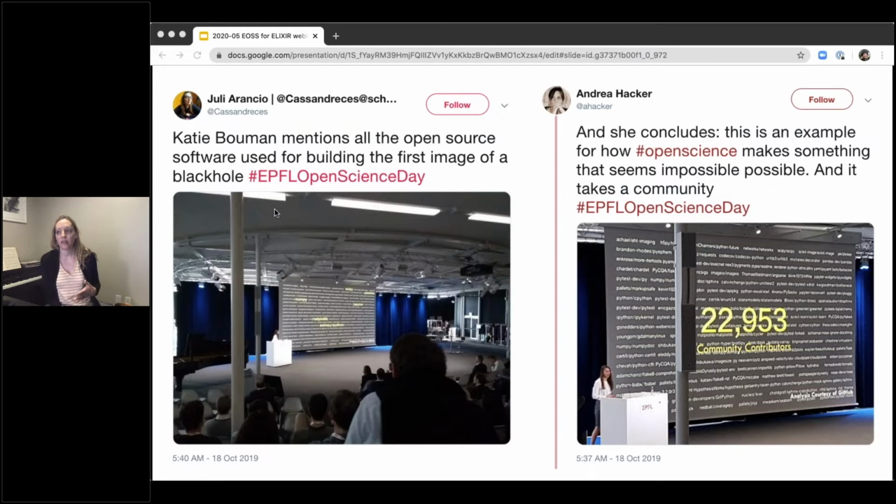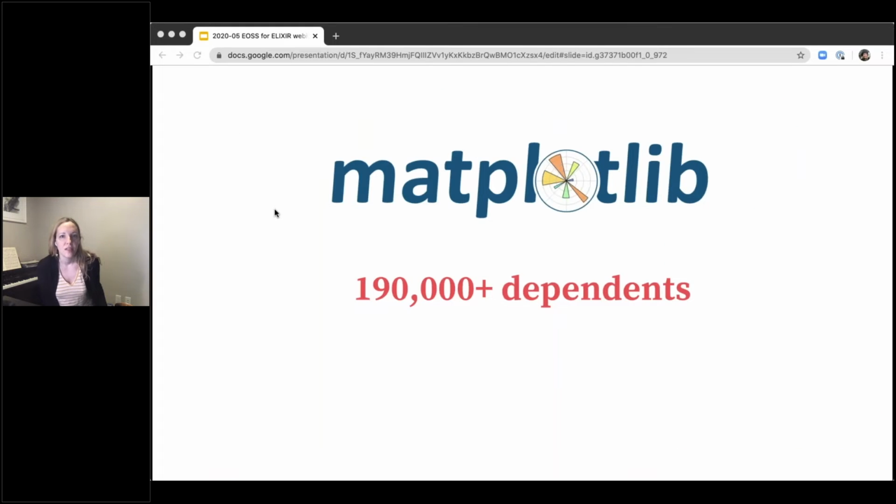And despite the fact that this is incredibly critical for things like imaging black holes, most of these open source projects never receive any dedicated funding for maintenance. A good example of this is Matplotlib. This is one of the projects that Dr. Bouman and her team used, and it's a Python library for 2D plotting, and it really is emblematic of the challenges that are faced by many open source software projects. The project is named as a dependency by over 190,000 other software libraries. It would be one of the most impactful publications ever if we counted software dependencies as citations. Yet the project's lead developer is currently supported for only 4 to 8 hours a week by their employer, and the project has received no dedicated funding for maintenance until we came along, but more on that later.